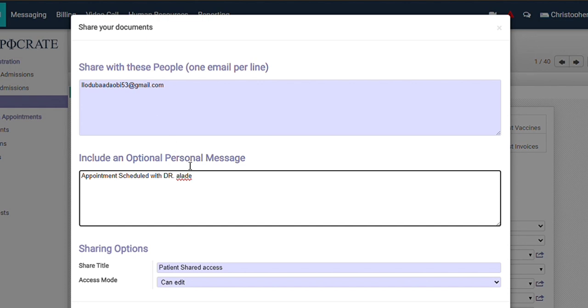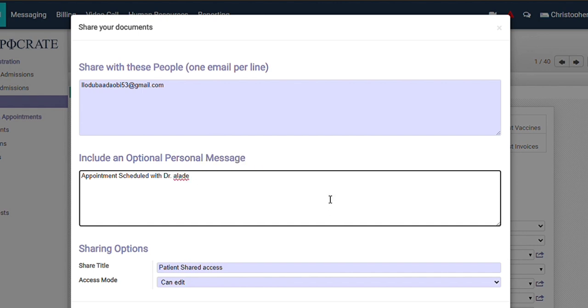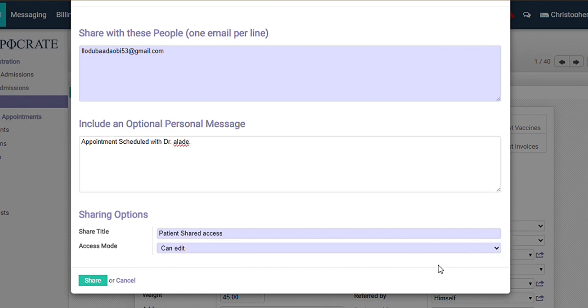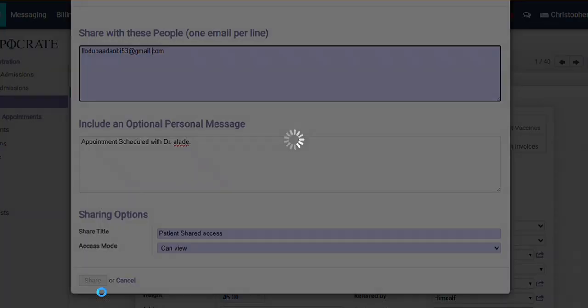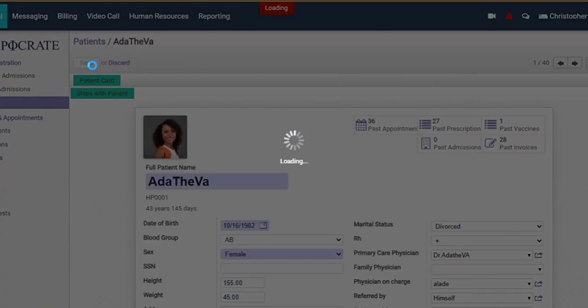All right, so after that, okay, so what we're gonna do next is, so that is it. This is the message she's going to get when we eventually send it out. So what we're gonna do now is we're gonna change the setting. She doesn't have to edit, just send it to view, and yeah, you share. This goes directly into your patient's mailbox, okay? So now we are going to create an appointment.